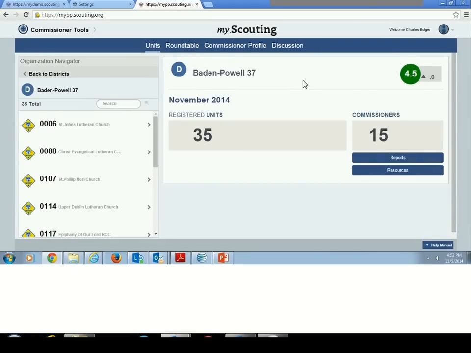So there's so many features that probably a real good approach to this is, when your council has access to the commissioner tools, to literally go and explore, hit the buttons, see what it's about.